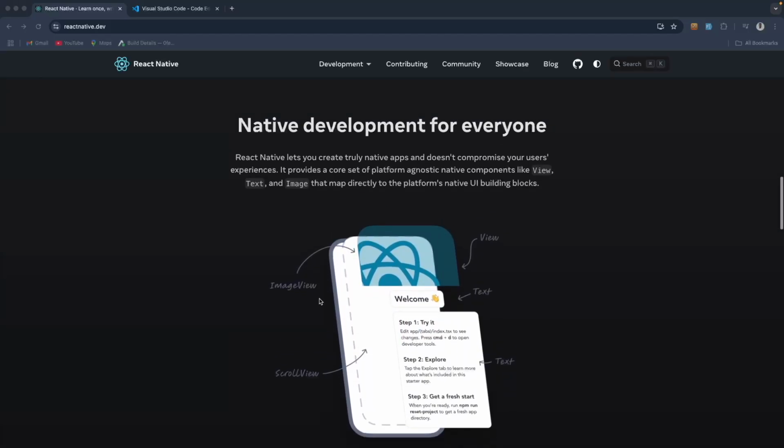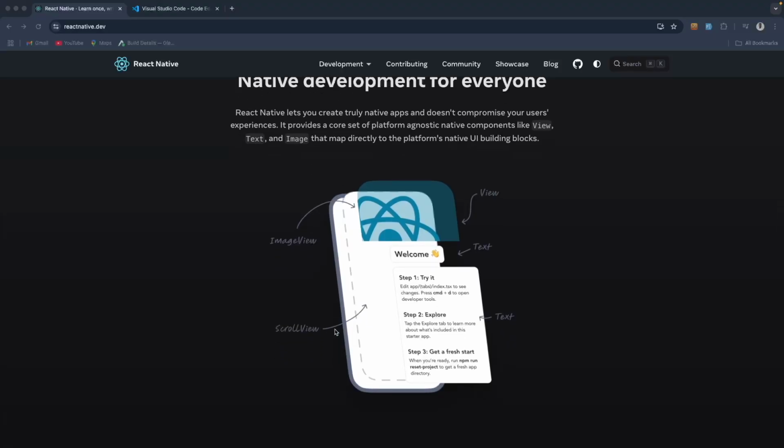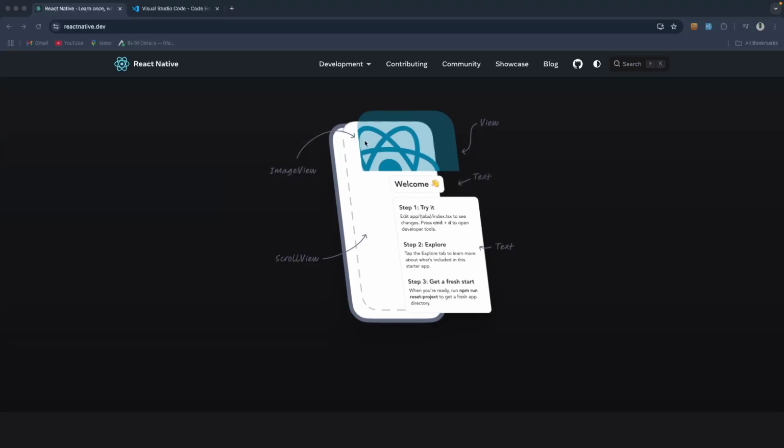Good. Now, when you come to the native development, you can clearly see how things work here. We'll be looking at where these views are even coming from. As you can see, there is this image view here, which holds the image, and then we have the text and scroll view and so on.